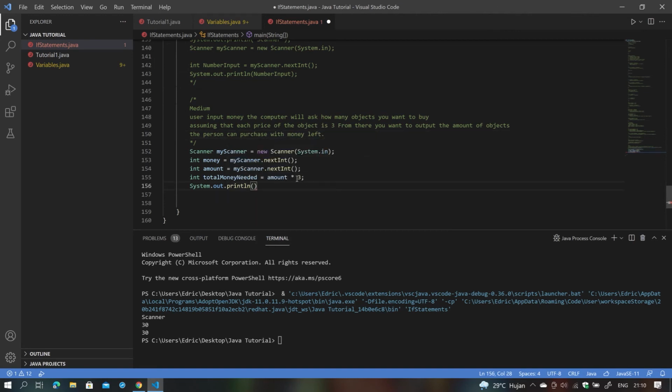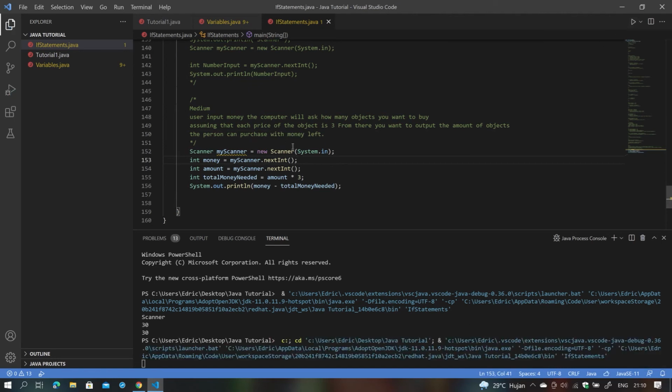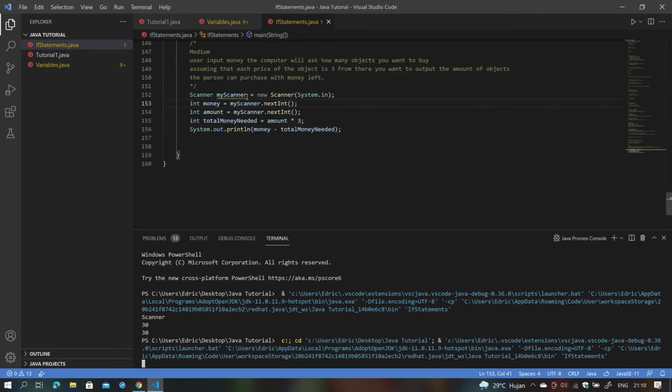So we're just gonna type in our money minus the total money needed. And I think that was partially my fault for not telling you that you need to calculate the money left. Yeah, you need to calculate the money left, and I apologize for that mistake. Anyway, if you did somewhat your logic until here, you did great.